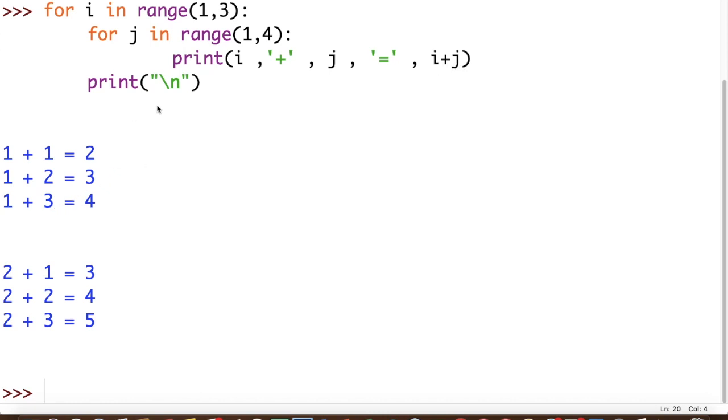Now what happens? You are coming out of the inner for loop. The inner j for loop is getting completed fully. When it completes fully, you come out of the inner for loop and this print statement is met. What is the purpose of this print statement? It is printing a new line, and hence this new line is being shown over here.